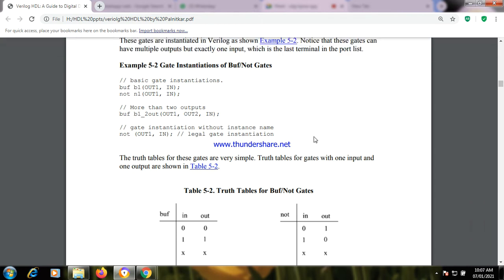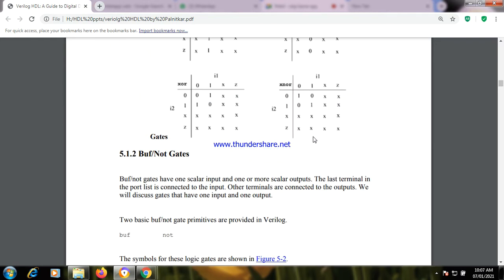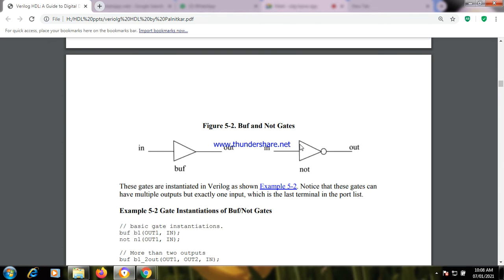Yes, sir. So here, we discussed two basic gates with respect to your Verilog HDL. So first one is AND/OR gate, right? Then second one was your buffer/NOT gate. And in buffer/NOT gate we have one more type, that is buff if and not if type.